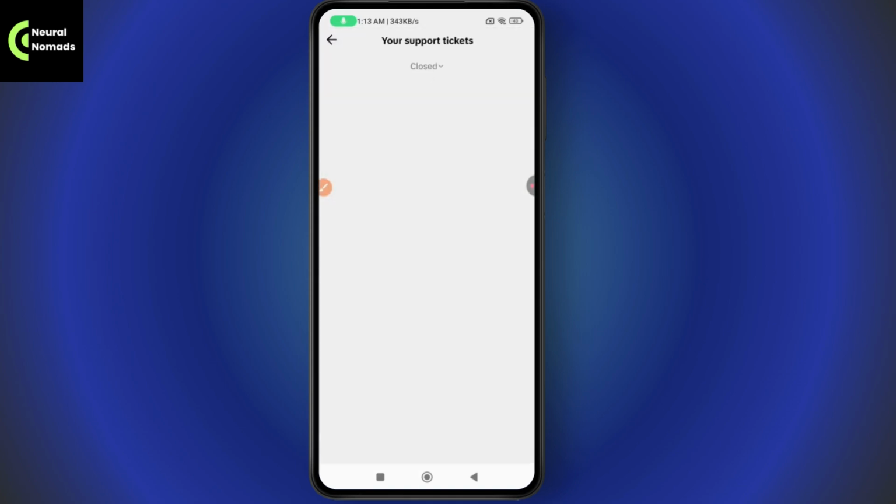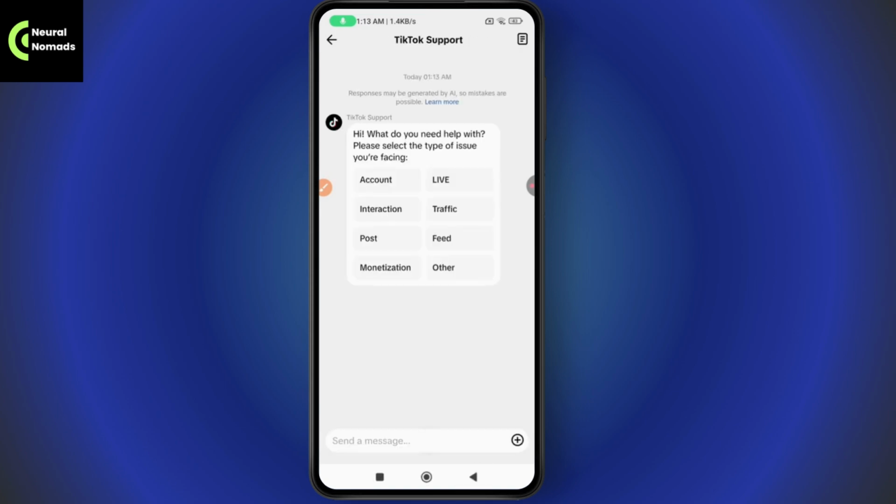You can tap on it and then give your concern, for example, my TikTok app is not showing TikTok Shop, please help me. After that, it will give you some suggestions or some solutions and your problem will be fixed. That's how you can fix and access your TikTok Shop not working.